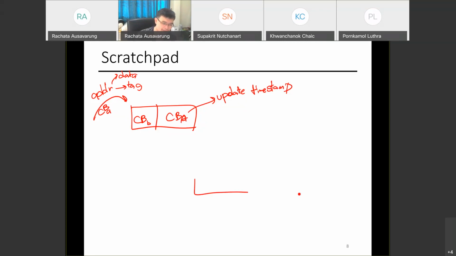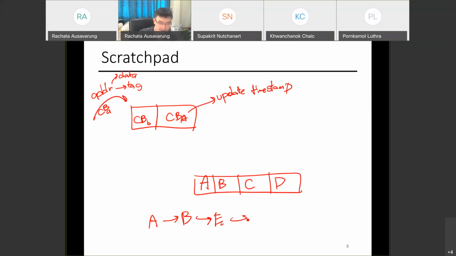Let me make it more concrete. Let's say my L2 cache is something like this: you have cache block A, cache block B, cache block C, and cache block D. Then your access pattern is A, followed by B, followed by E, followed by D, followed by F. And this is what would happen with the FIFO policy.